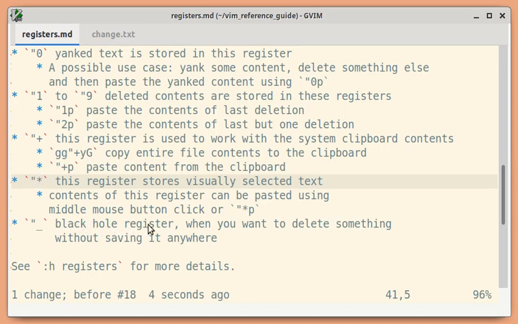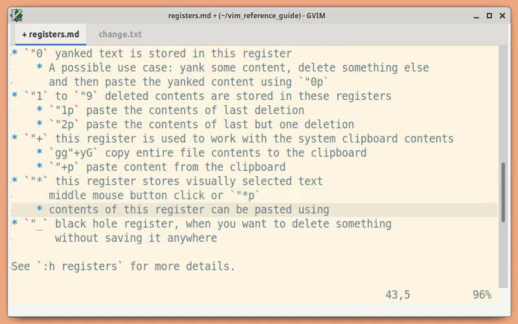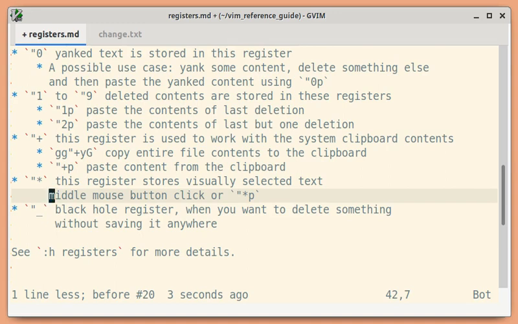Another register which you might find helpful is the black hole register. So let me delete this line. Okay. And now if I use p, it should paste that deleted line. Undo that.